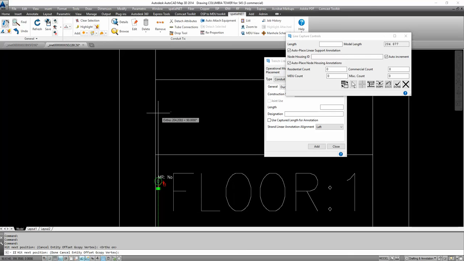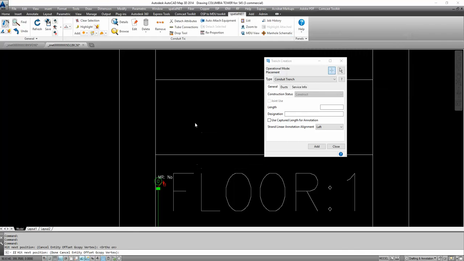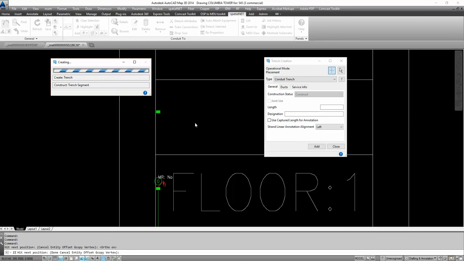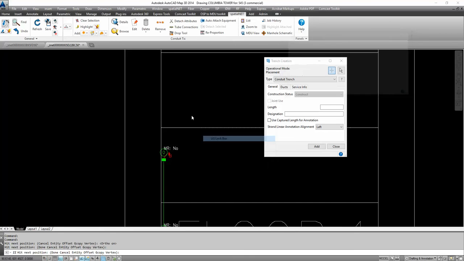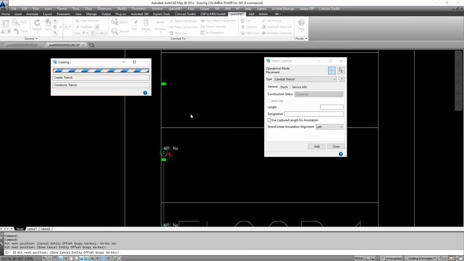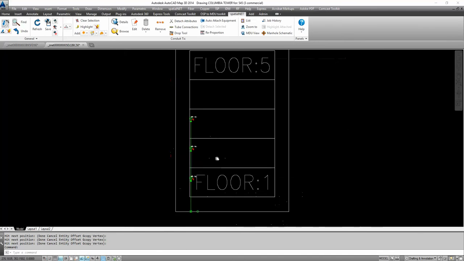Okay, now continue on. Right click again, underground, lockbox. Then I'm going to stop. And then I'm going to go one more floor. Okay, and then right click, underground, lockbox. Okay, I'm going to hit done and close. So there is my structure.